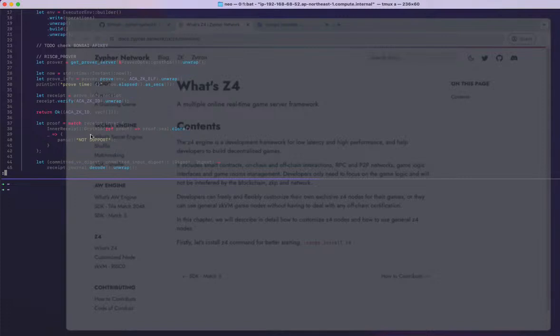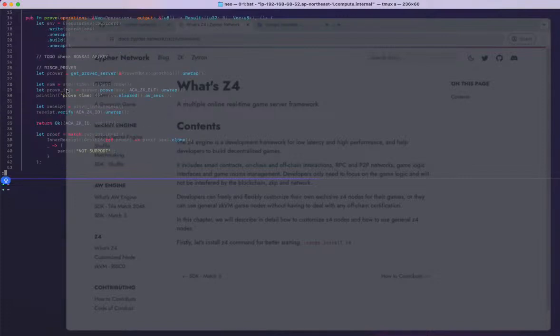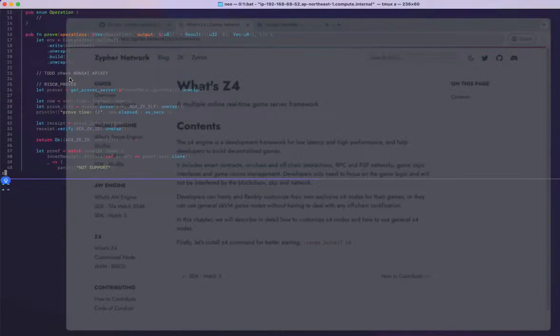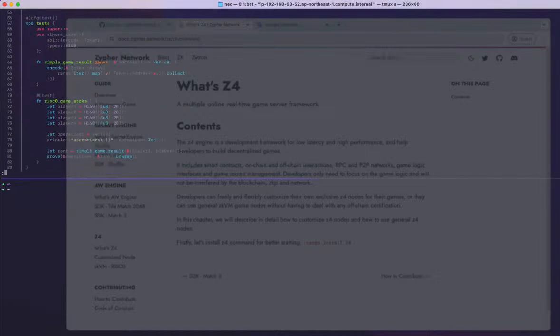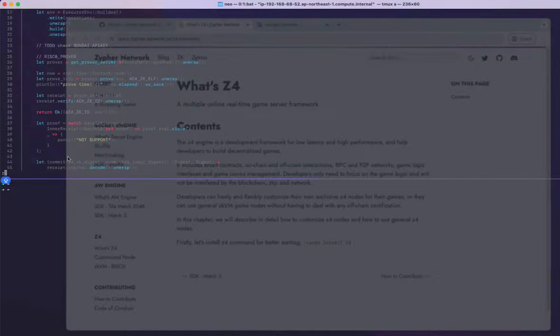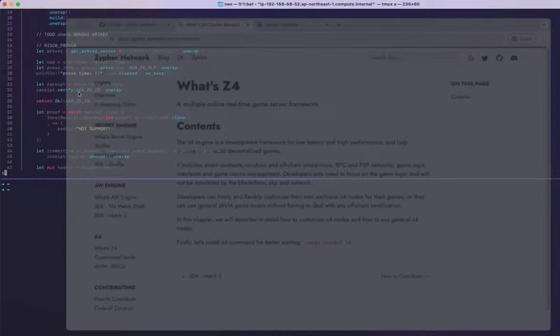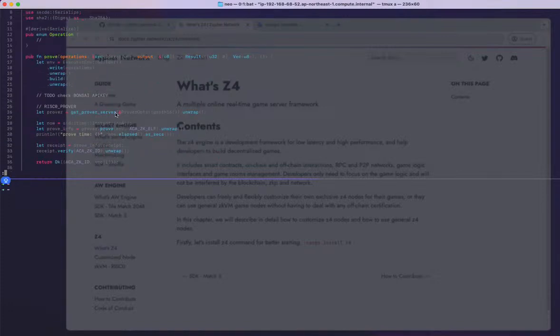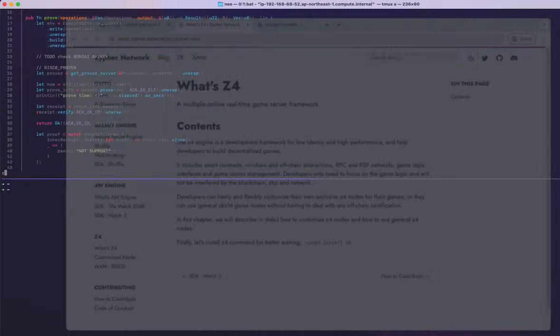Okay. So when you set the Boundless API key, it will use the Boundless client. If not, it will use the local computer. It only supports x86.